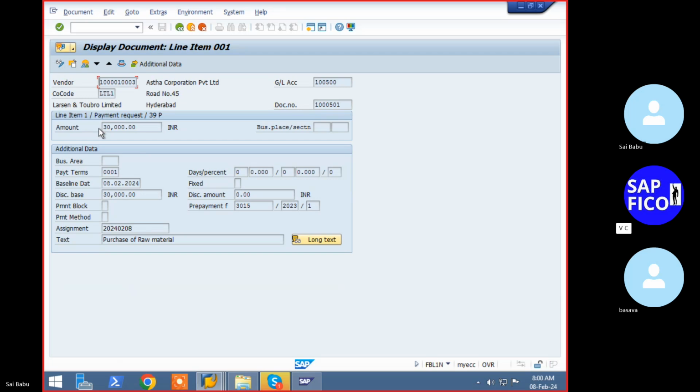Discount based amount is 30,000 rupees, right? But the document number 100501 and GL account is 100500. That is important. Assignment number is purchase of raw material. Okay. 001003. Good. Okay, come back.